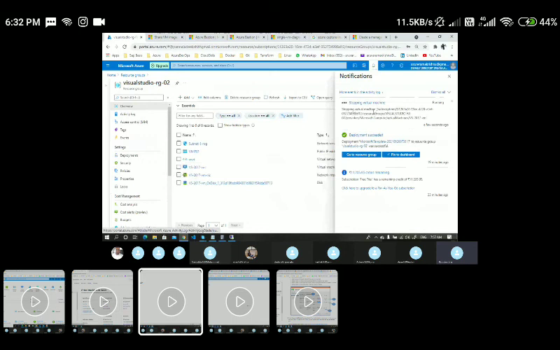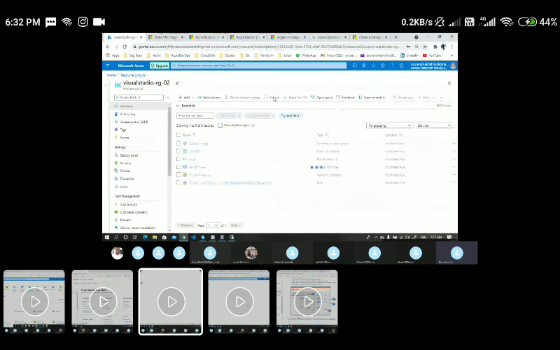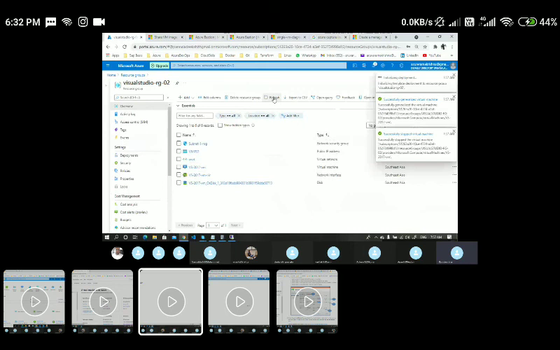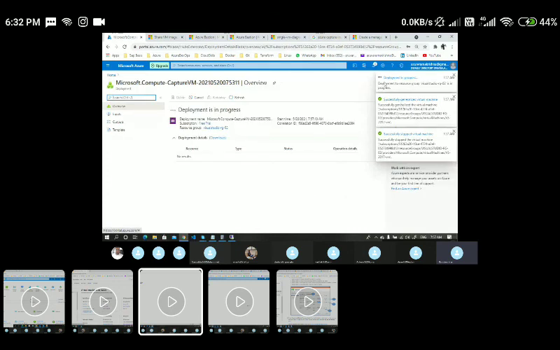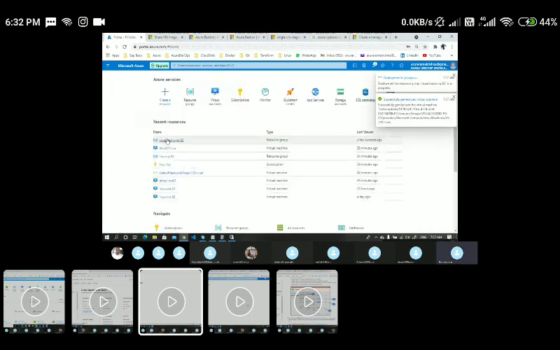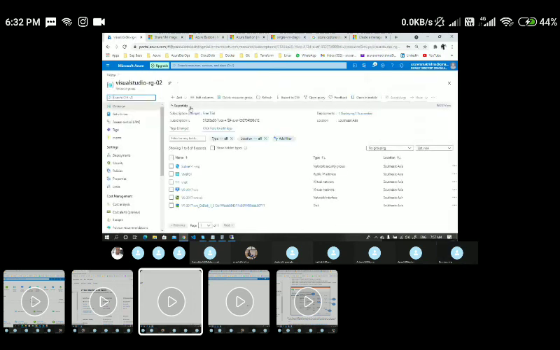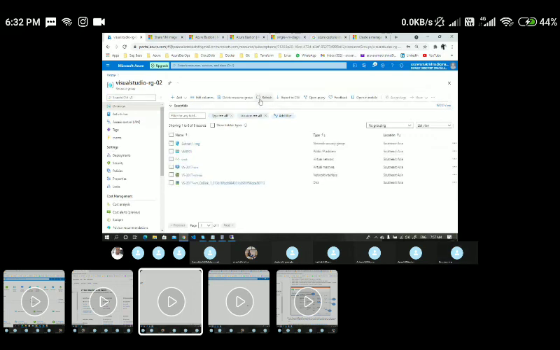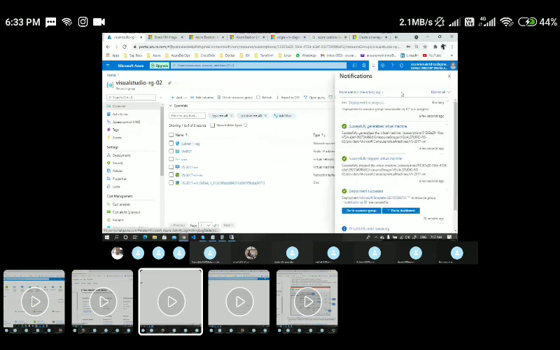It is stopping the virtual machine now, which is already stopped. I think capturing this image might take some time. Can you see? Successfully stopped the machine, successfully generalized the virtual machine, and deployment is in progress. Let me go to this particular thing again and refresh. I think it might take some time.